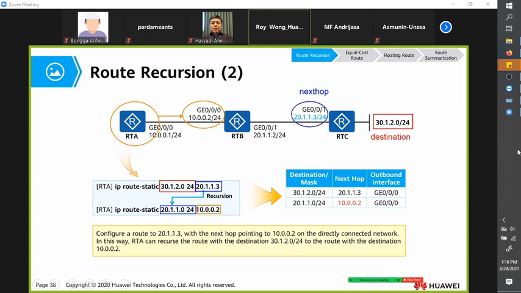So this is the route recursion method. Recursion can help you fix that next hop problem. Okay, the next hop problem. So you can see that right now, if I want to go to 30.1.2.0, I am supposed to look for this next hop. But the problem is I don't know where this is. So that's why if I want to go to 20, if I want to go there, actually my next hop is 10.0.0.2.